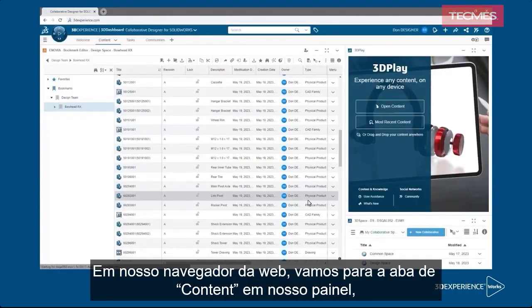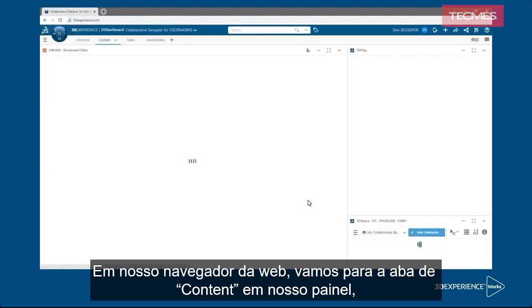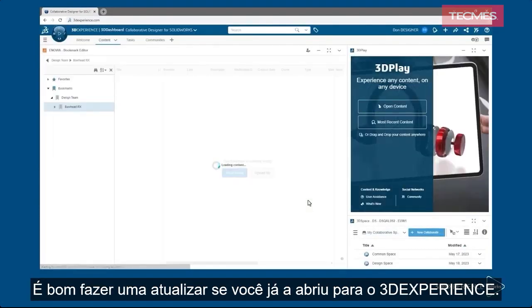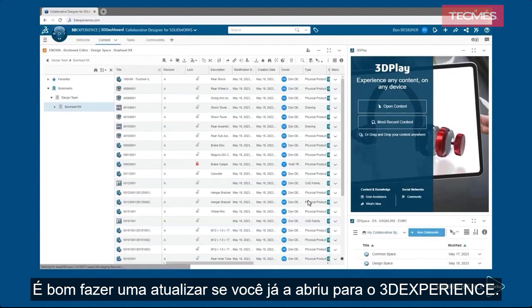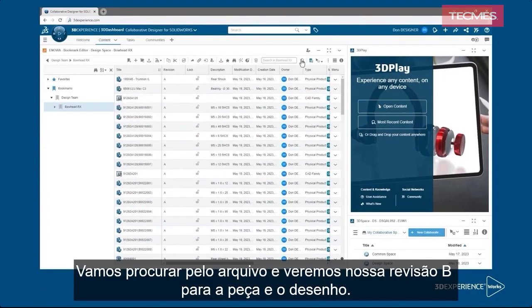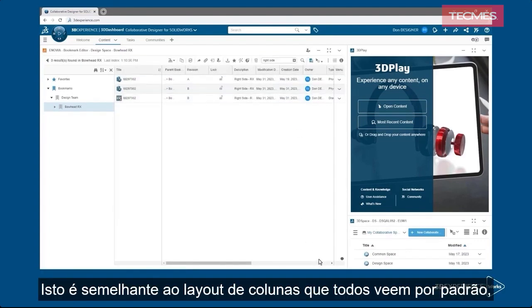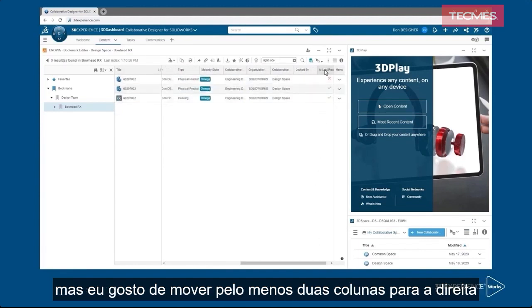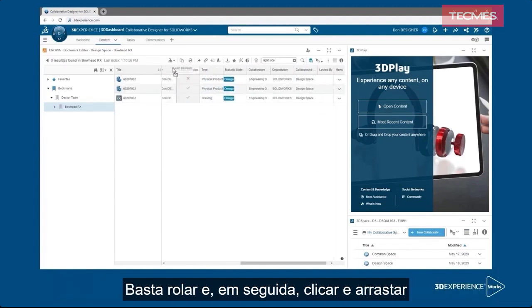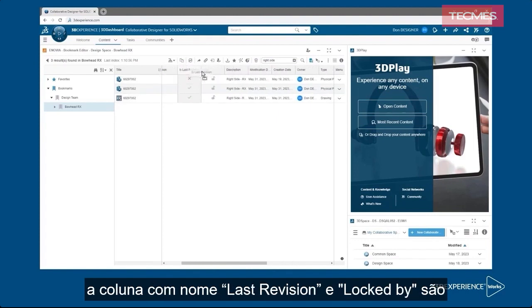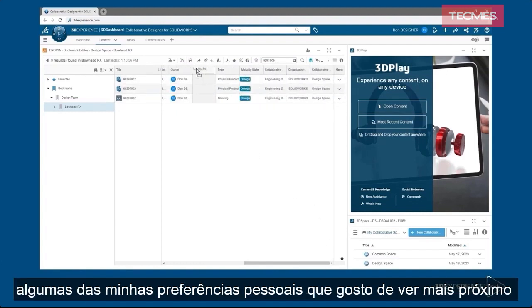Back in our web browser, let's go to the Content tab in our dashboard. A refresh is good to do if you already had that opened to 3D Experience. We'll search for the file and there we'll see our B revisions for the part and drawing. This should be similar to the column layout that everyone sees by default, but I like to move at least 2 columns over. Simply scroll and then click and drag on the column name to bring them over. Is last revision and locked by are just a couple of personal favorites of mine that I like to see closer over to the left side of the view.